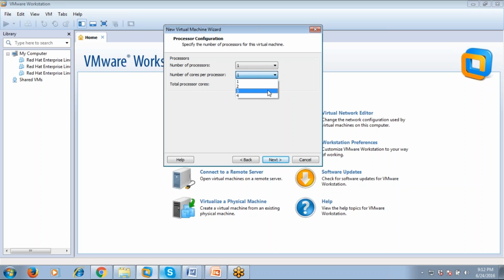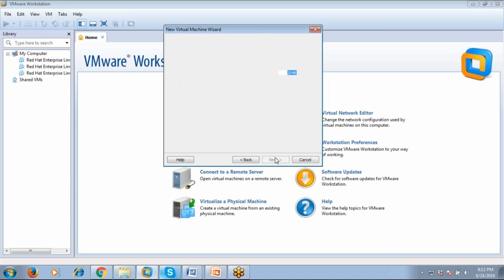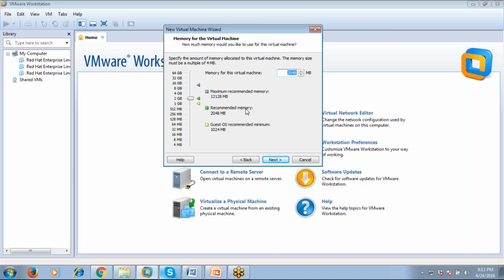Click on next, and if you want you can select the two processors and click on next. Then select the memory. By default it will take 2 GB. For running without any issue, just go with 2 GB. If you have low memory, you can select 1 GB also. If you have higher memory on your local machine, you can select 2 GB.